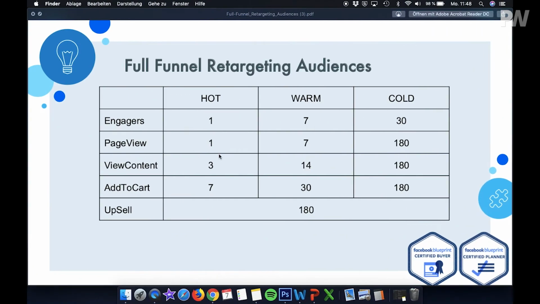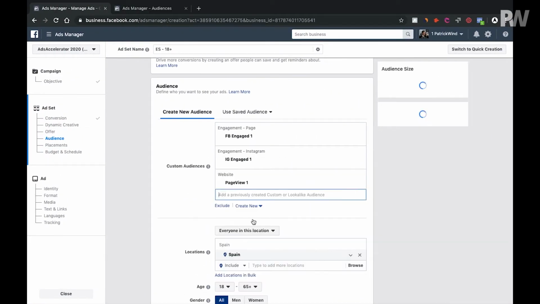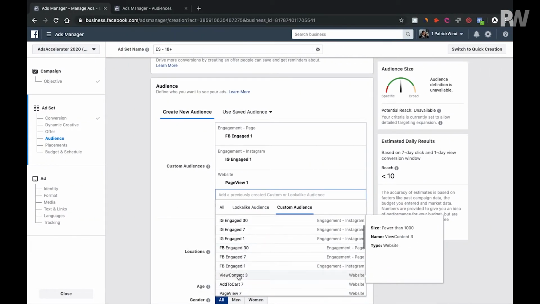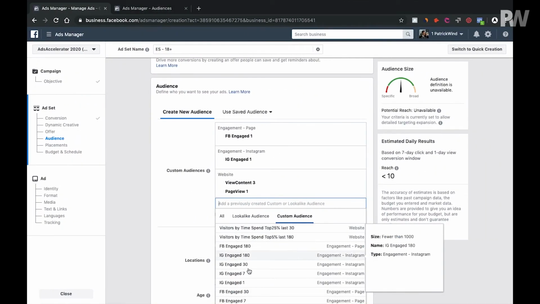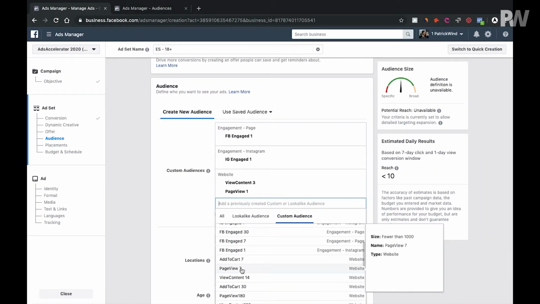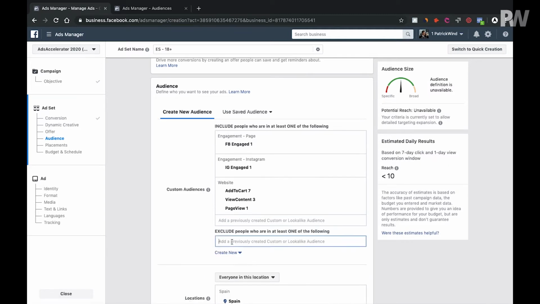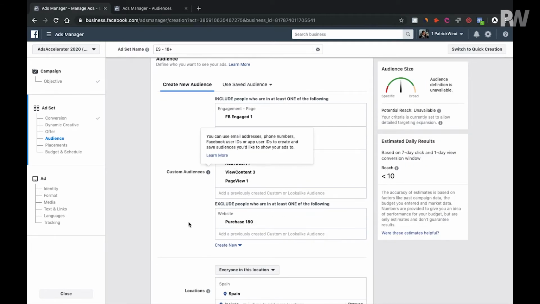What else? Page view one. So people who have visited my website today. Then we have people who went even lower in the funnel, so they viewed a specific product, and people who added to the shopping cart in the last 7 days even. Okay, very important. We always want to exclude people who have already converted. So we exclude the purchasers because we're going to impact them in a specific campaign.